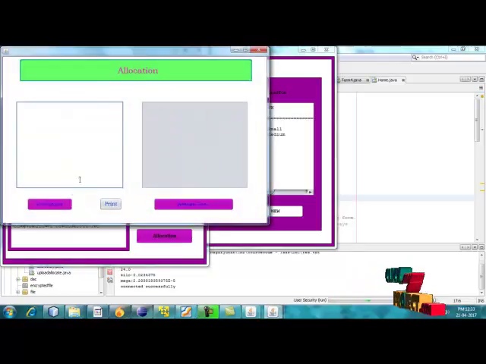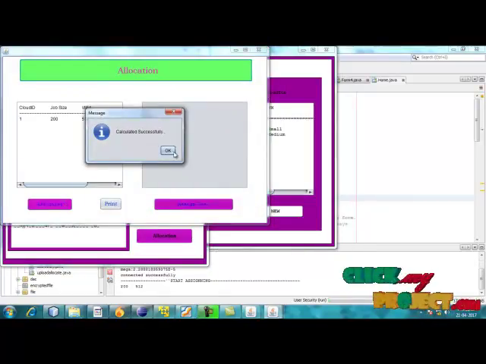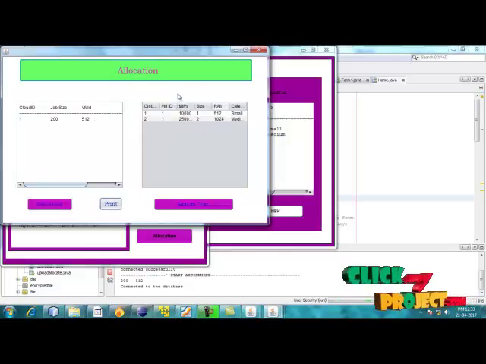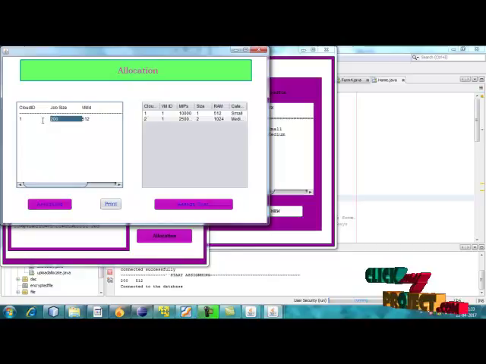Click allocation. Assigning, calculated successfully. This is the cloud ID, small. The job size is 200 and the virtual machine ID is 512. Print shows how many virtual machines are to be created. This is the one file. Now I am uploading the one file to be encrypted. The particular file is allocated to a single virtual machine. Now the data is successfully stored on the cloud server.